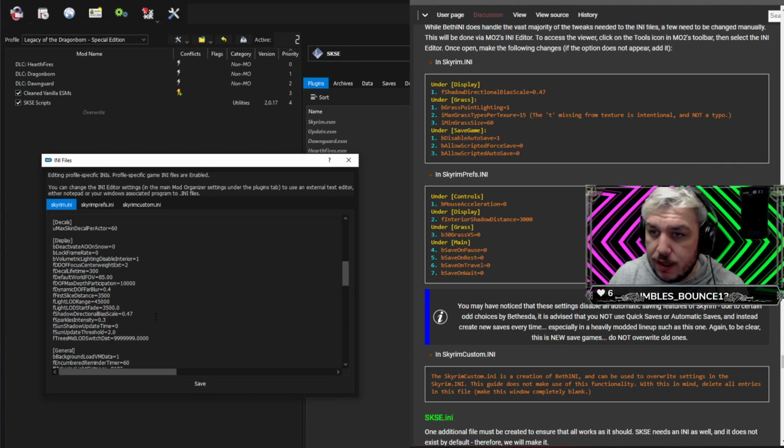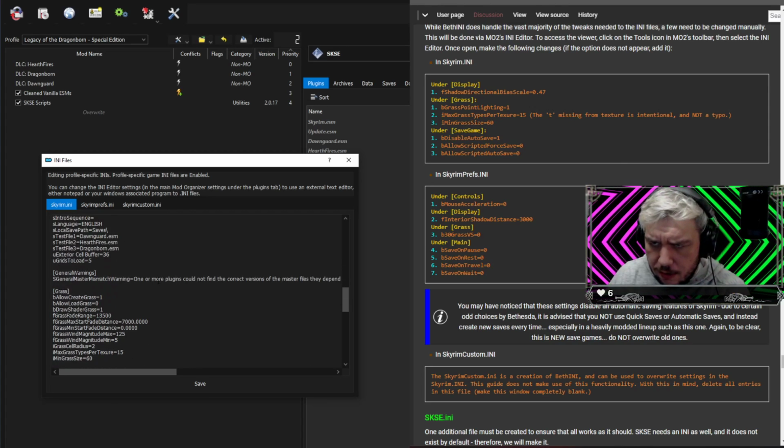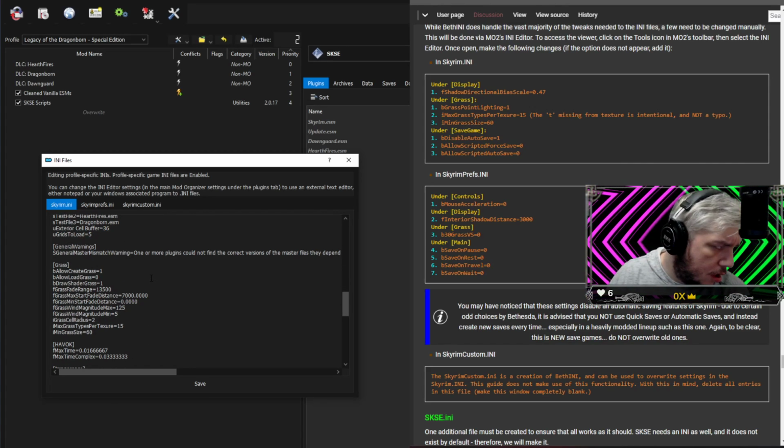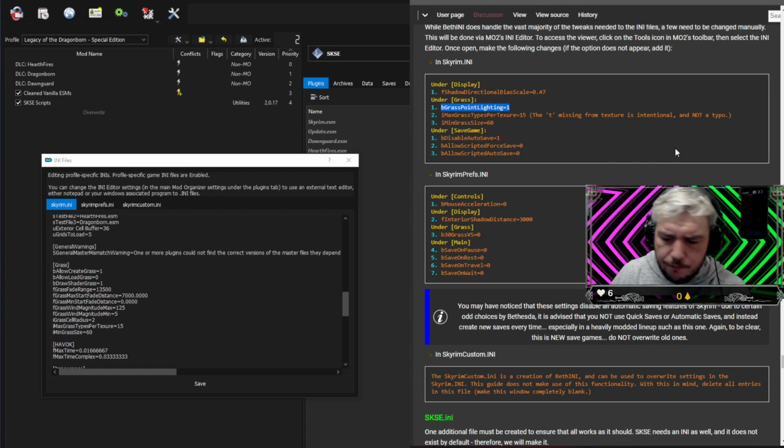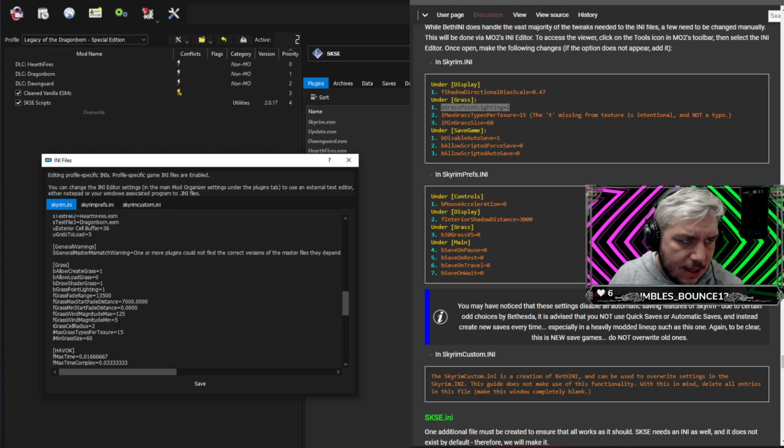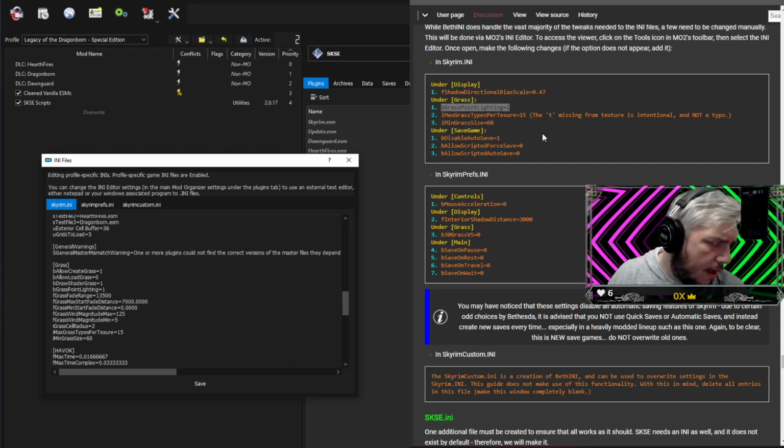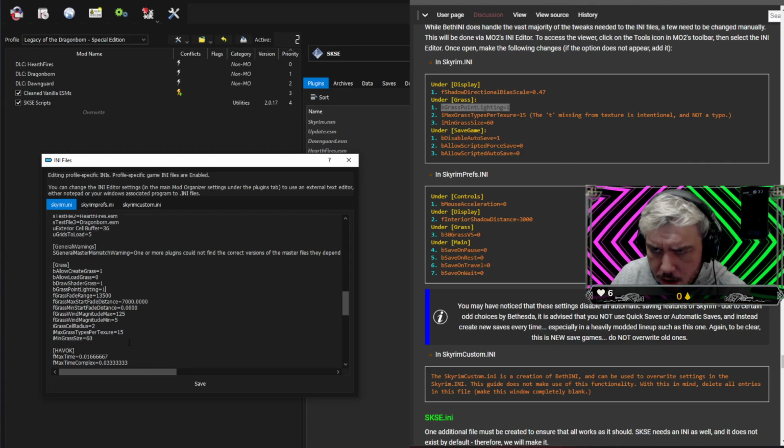We're going to set it to 0.47. And we're going to go down under grass. bGrassPointLighting. That's not in here, so I'm going to copy and paste it in the B's. I don't know if that's necessary, but it's something I do, to try to keep them grouped together. iMaxGrassTypesPerTexture. The T missing for texture is intentional, not a typo. 15 is right. iMaxGrassSize is 60. That's right. We fix those in Bethini.